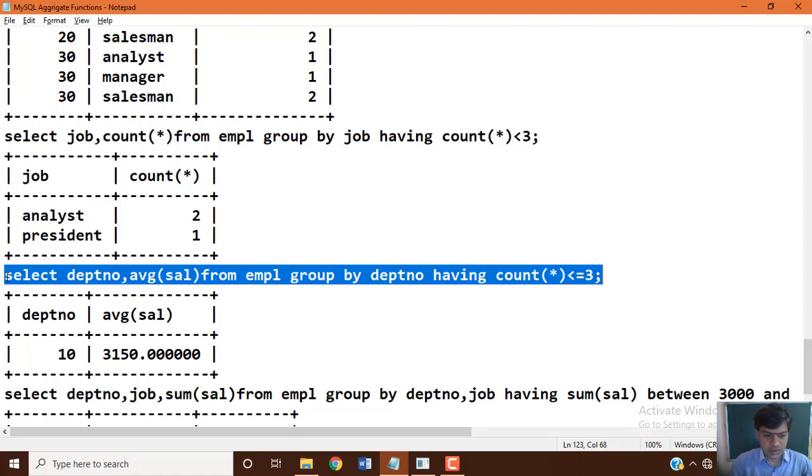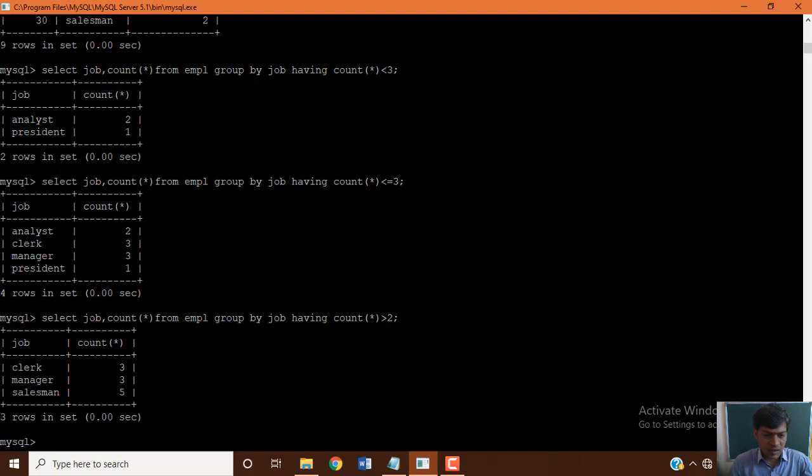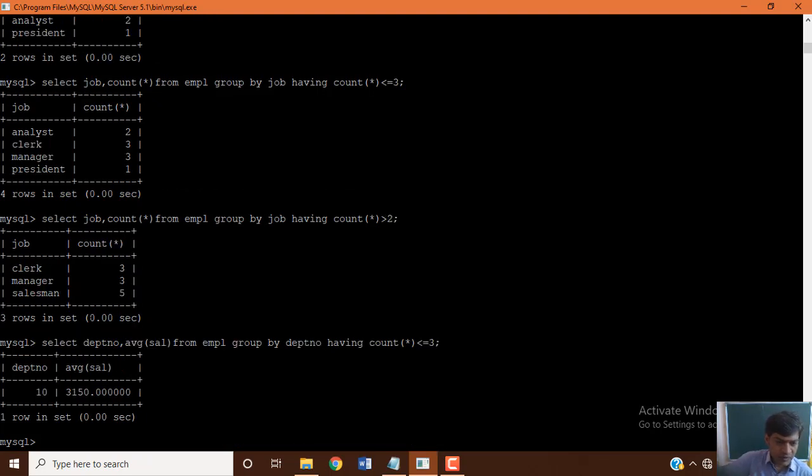Yes, we work this. Let's see another query. Select department number comma AVG of salary from EMPL group by department number having count less than or equal to 3. Having less than or equal to 3. So department 10 which is having less than 3 employees, and their average salary is 3150.